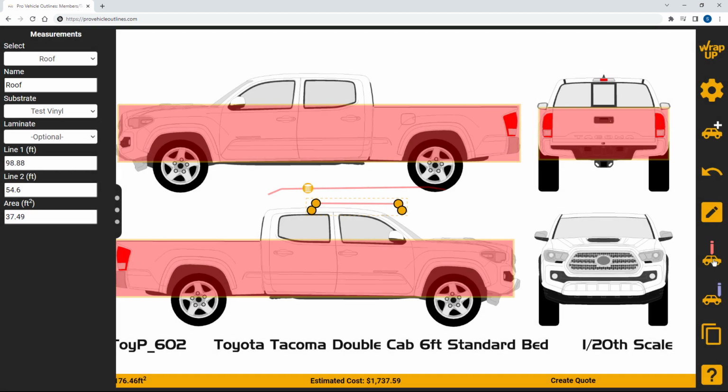The long line represents the roof from front to back, and the short line represents the roof from left to right. Place the long line segment along the roof in the side view, and place the short line segment along the front or back view of the vehicle. Once you have them aligned correctly, you can edit the length and position of the segments to fit the vehicle more accurately by clicking and dragging on their points. The hood is measured the same way.